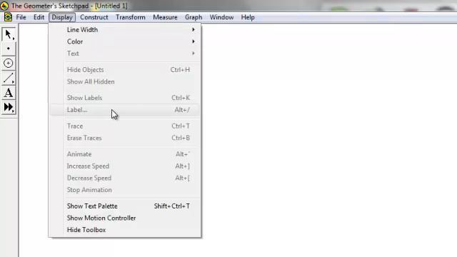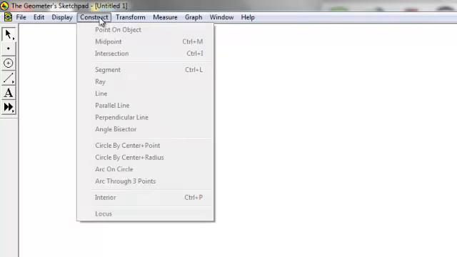Show labels. You can actually label things here. Trace things. You can erase traces. Animate. Under construct, some of the things that will show up, these will show up at different times. It does depend in this program on what you have selected. So here's a bunch of the options.